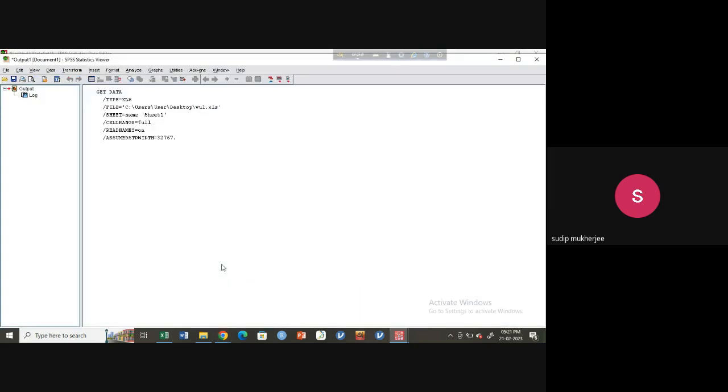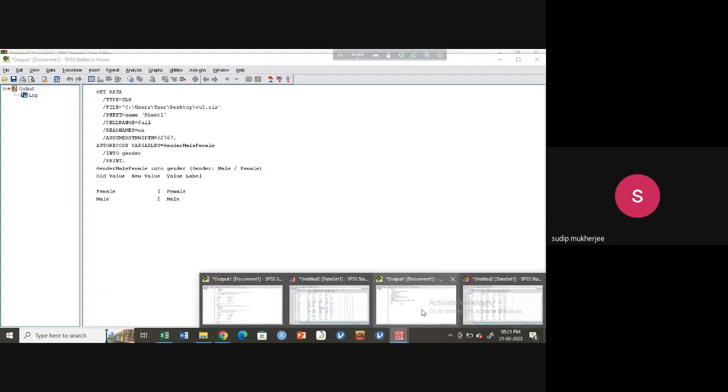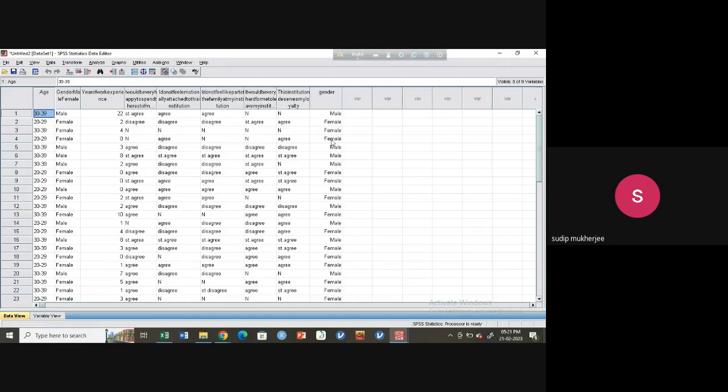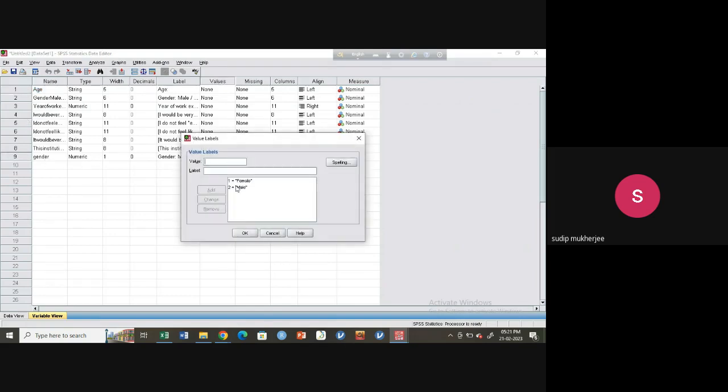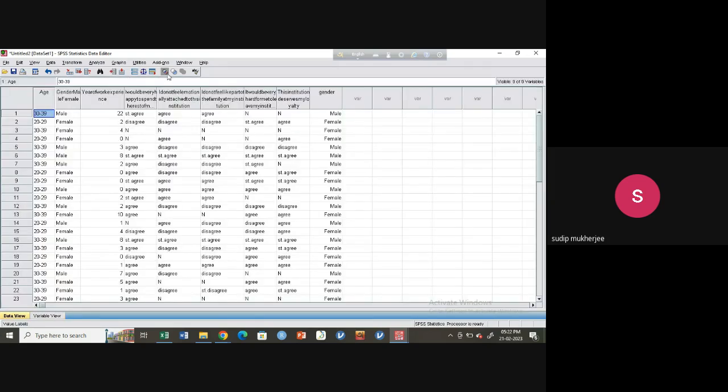You see in the output, SPSS automatically recodes your data as 1 for female, 2 for male, within 1 second. If you see the data set, this is the male and female. Go to the variable view. Now see, gender is now numeric. The values are 1 equal to female, 2 equal to male. So the string variable has become a numeric variable. If you use the labels option, it shows the numeric value, or if you click here, this is the male or female value. So now we are able to make gender numeric from the string or text value.